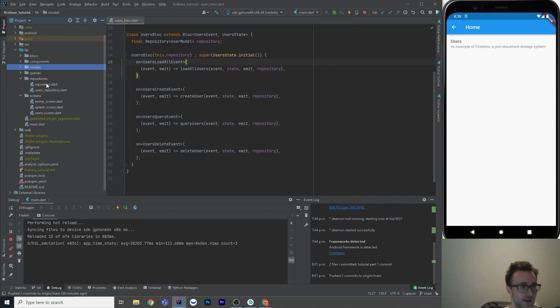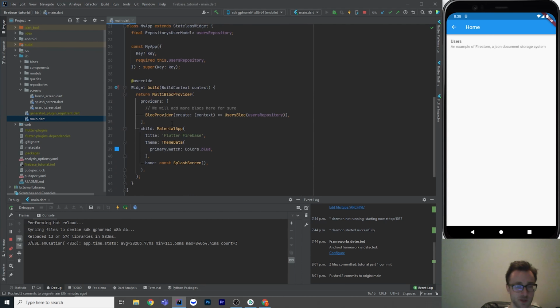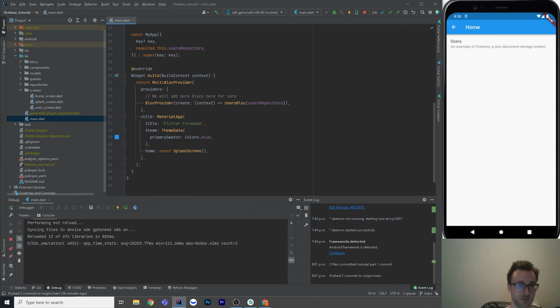So yeah, let's look at main first. We looked at main a little bit. This is where we're making our user repository, and then we're calling run app. And just like in the other block tutorials, we're going to need to provide that block to the app so that block builders can look up our block and build themselves based on the state of that block.